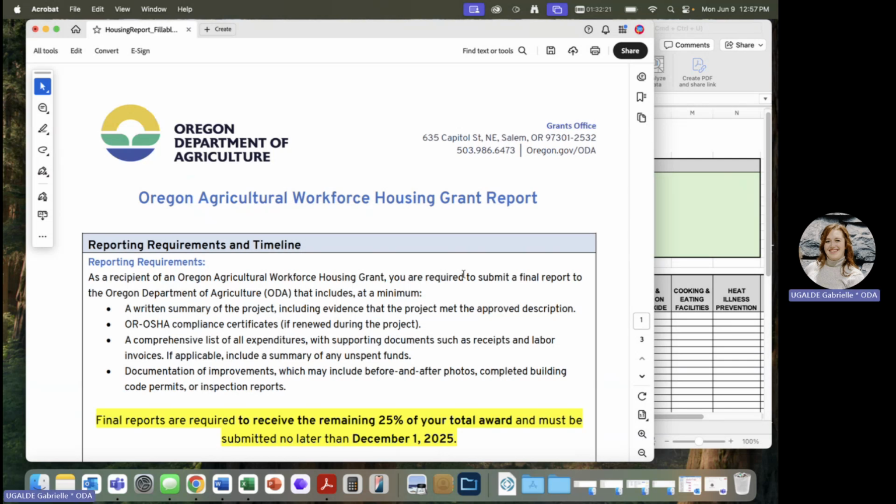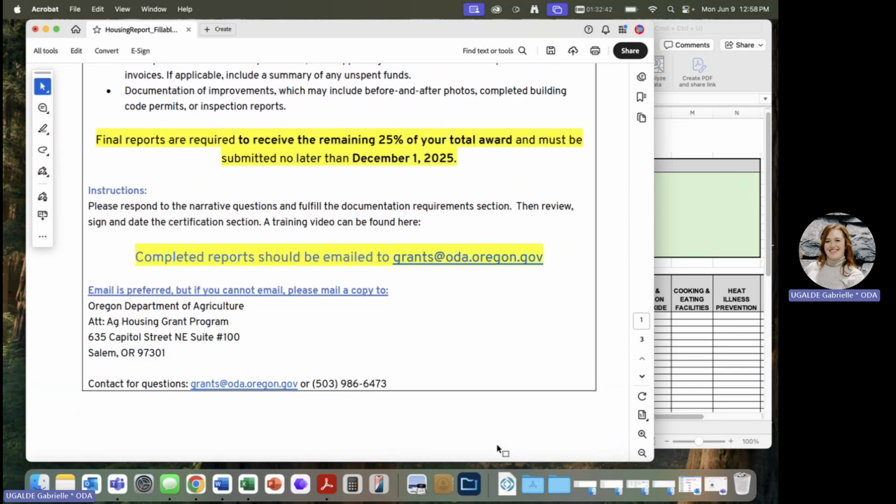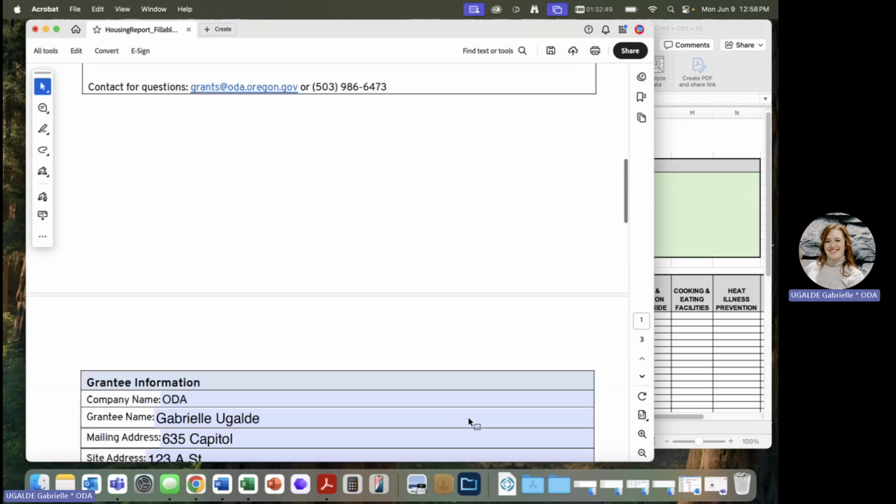So again, information is up here at the top. This is my office line. Feel free to give me a call as you have questions, 503-986-6473, or shoot an email over to the grants@oda.oregon.gov email, and we will get you your questions answered. Our contact is also along the bottom here if you have more questions or need it somewhere else.